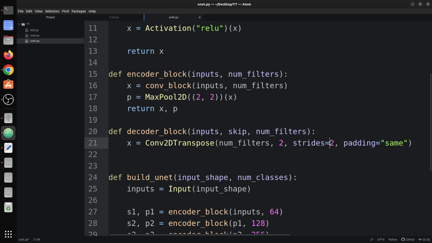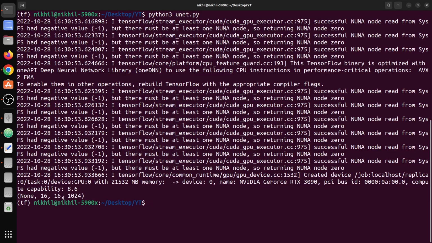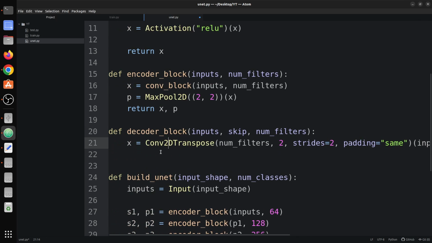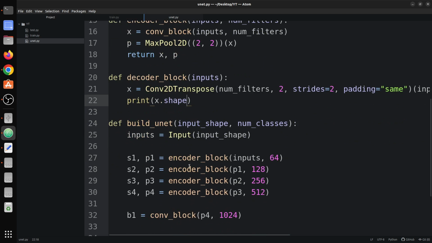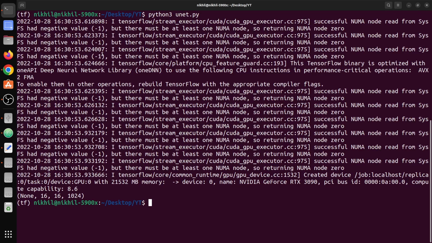Okay. So let's say your input feature map, that is this inputs. Let's give this input to this layer. Let's say the size of this inputs is, here it is 16 by 16 if you see. So when it passes through this transpose convolution layer, it would become 32 by 32. Okay, so let's check this out for now. I'll show you. Let's print the size of x dot shape. We're going to call the decoder block here, and for now it only takes the previous feature map, that is b1. Save and run this.